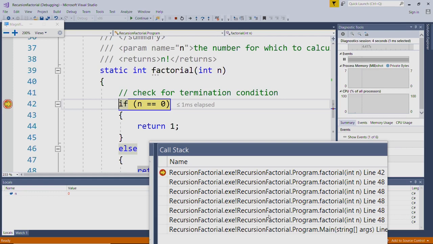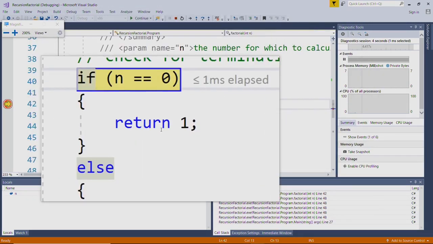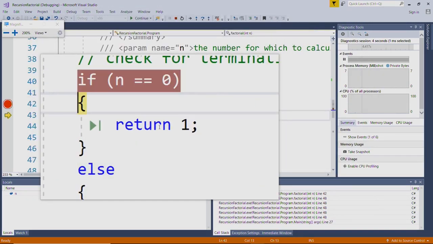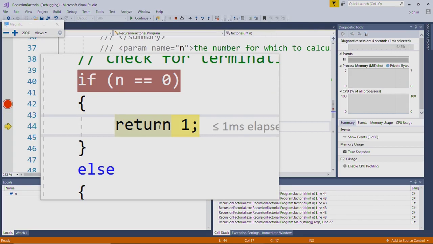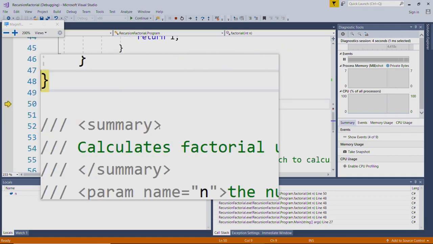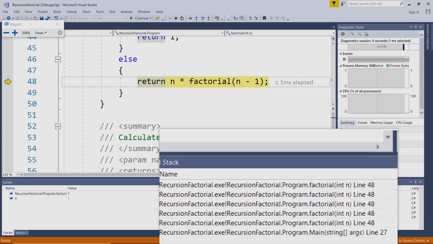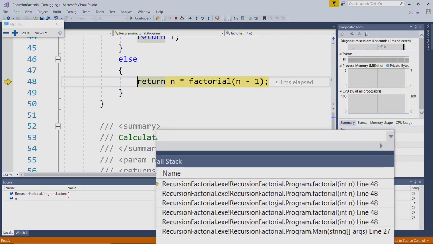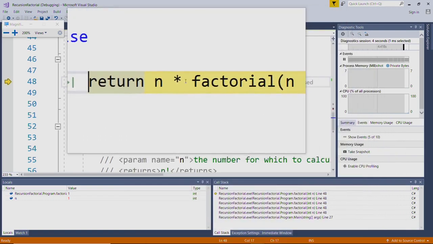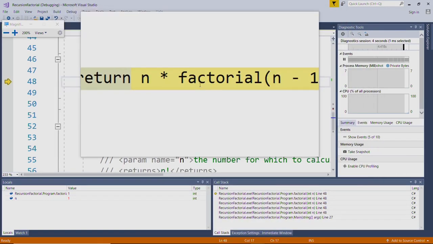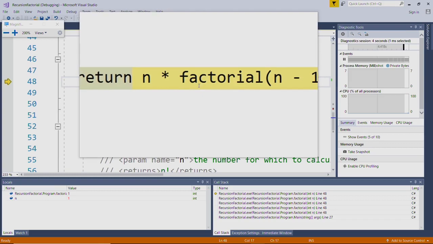Okay, so now we have reached our base case. So I'm going to step instead of F5. I'm going to step. And as you can see, I'm going to return 1. So if I press F10 here, I get to the end of the method, and I've just removed one of those calls from the call stack. I just returned 1 and returned back here. So n is 1, and I've just returned 1 from the call to factorial with n of 0.